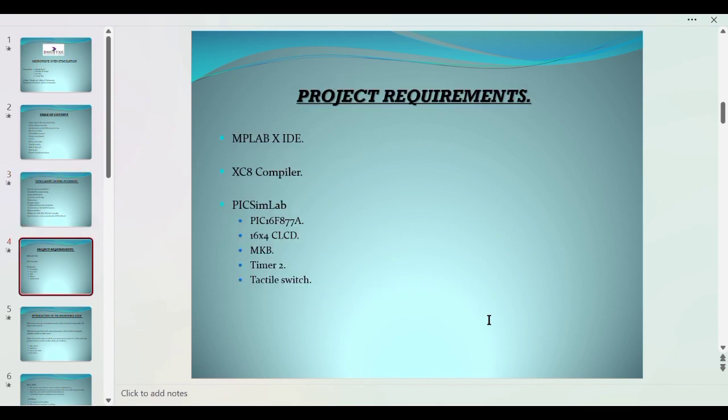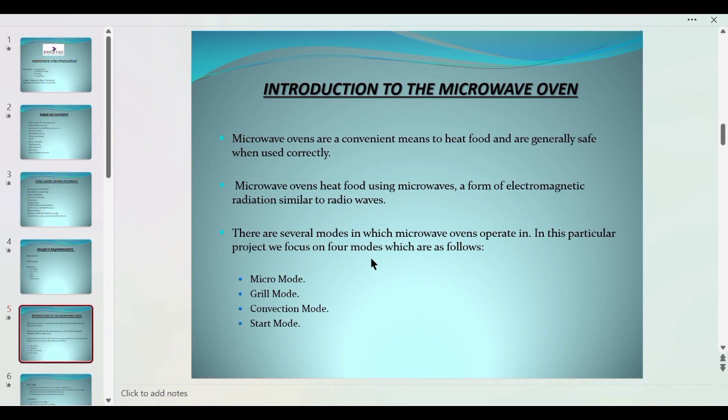Next, project requirements. For the project, we needed MPLAB X IDE, XC8 compiler, PICSimLab with the PIC16F877A, 16x4 CLCD, MKP, Timer 2, and tactile switch.